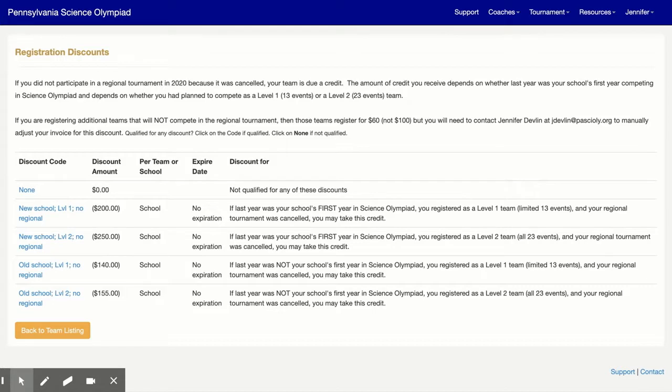Okay, when you push the pay registration fees, the system calculates the registration fees you owe based on how many teams you just registered. The first discount I want to talk about is actually a credit from last year. If your team participated in a regional tournament last year, click on None. You don't get any of these discounts.